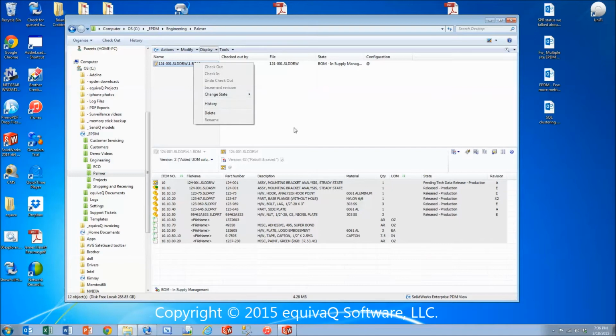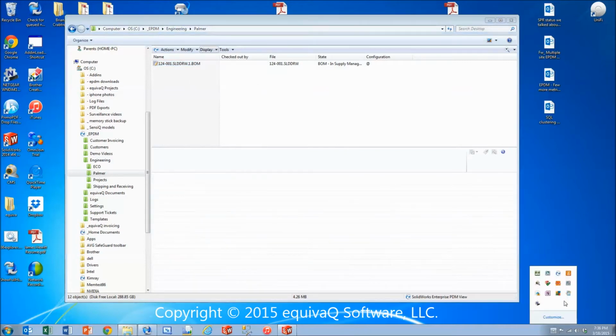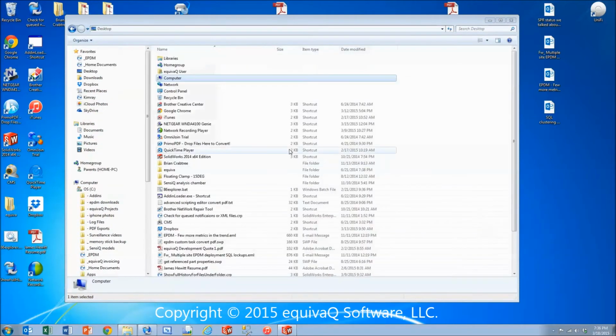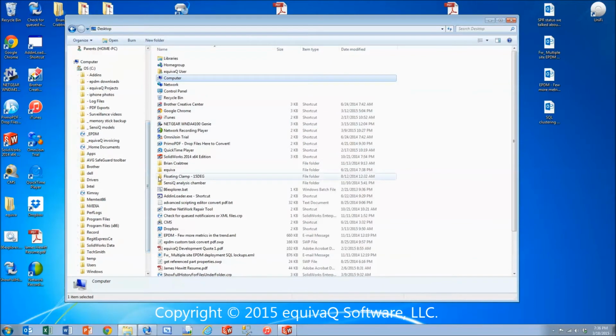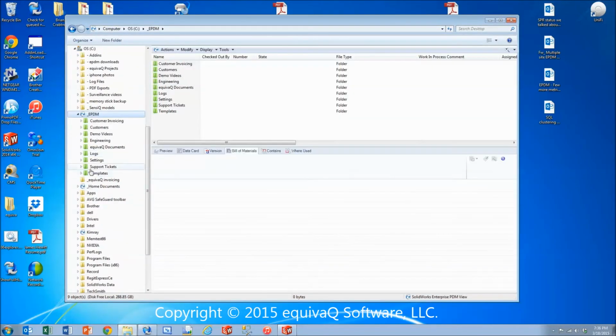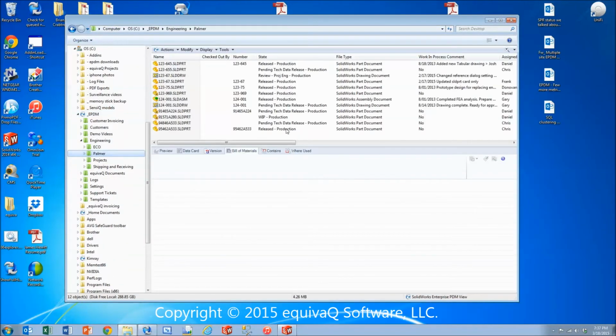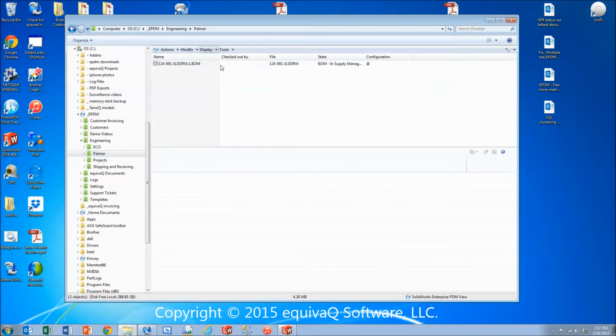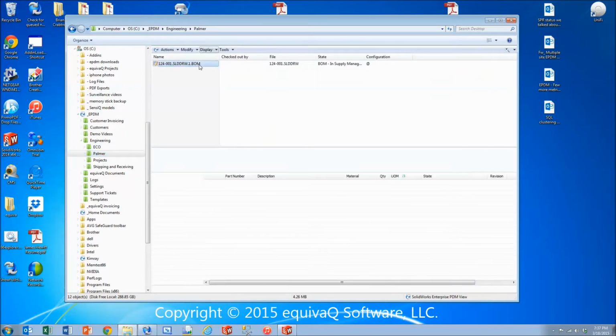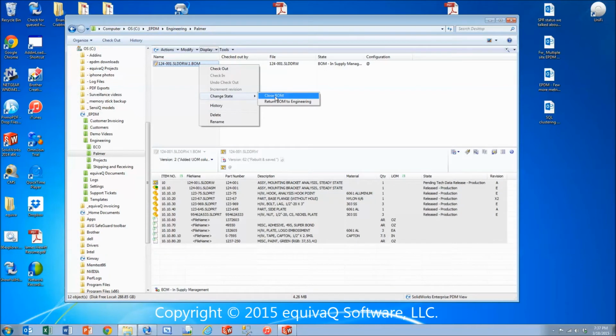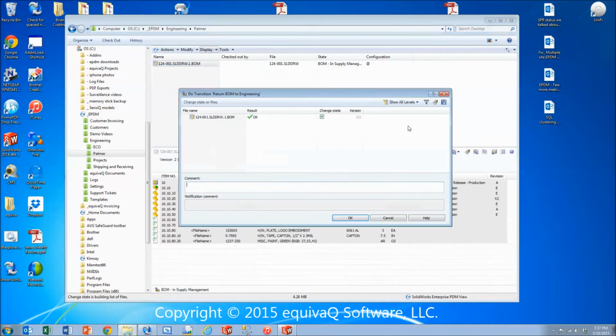So if Josh needs to make an update in the engineering department, let's say we're going to remove a lag bolt in one of those nuts, then one of the things we've got to do is have the bill of materials routed back to us. Let's just quickly log out as Josh, log back in as Gary. Let's dive into the Palmer folder, change our display, show bill of materials. Go ahead and grab this, transition it, change state to engineering.